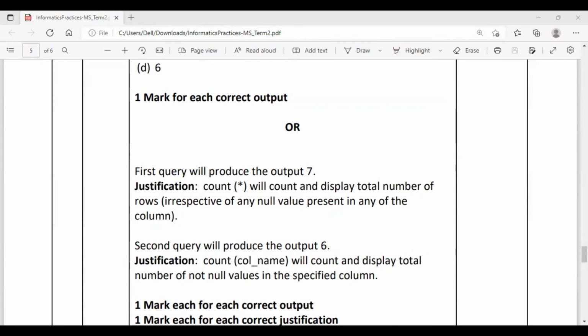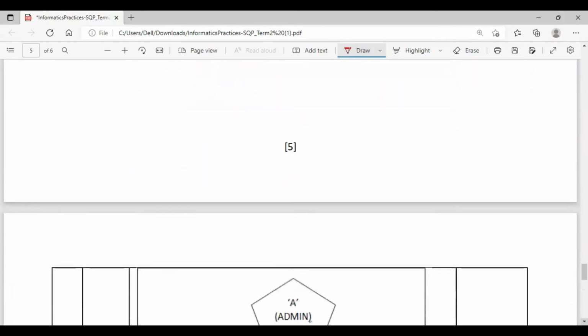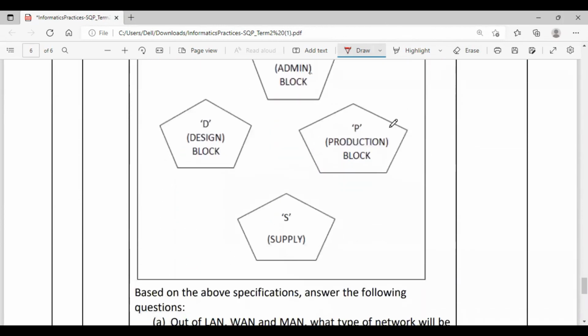Now moving on to the 13th question, the last one. Antulya Creation, a startup fashion house, has set up its main center at Kanpur, Uttar Pradesh, for dress designing, production and dress supplying activities. It has 4 blocks of buildings. You can see the distance between the buildings is given. The number of computers in each block is also specified. Block D has the maximum number of computers. Then a table layout is also given, and 4 questions are asked.